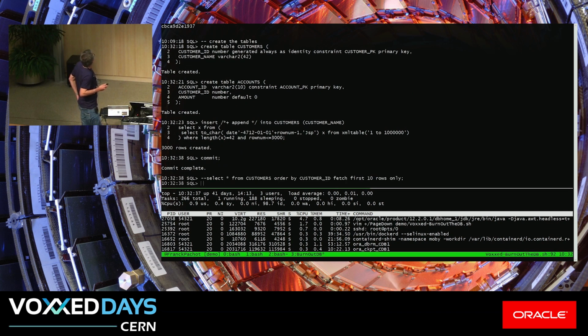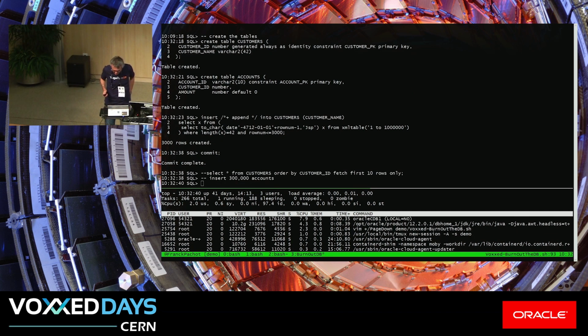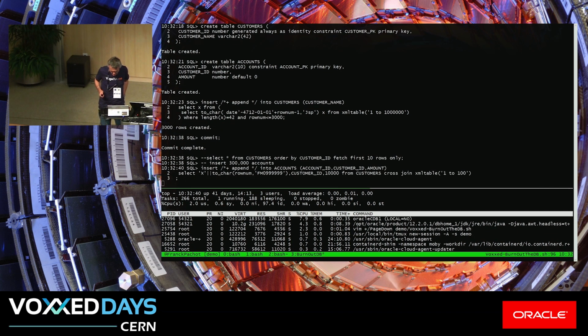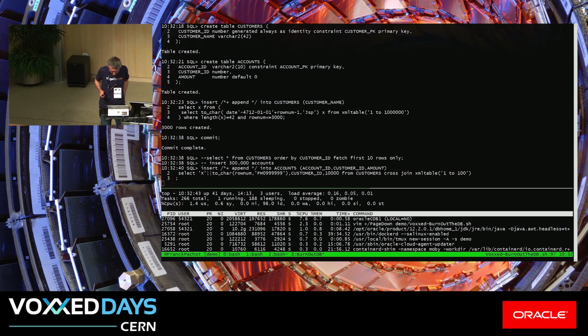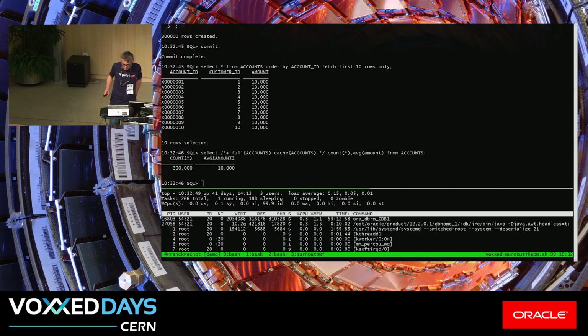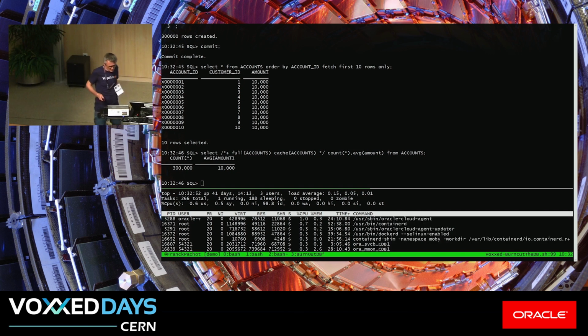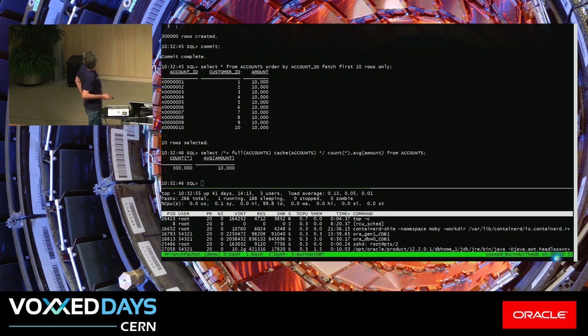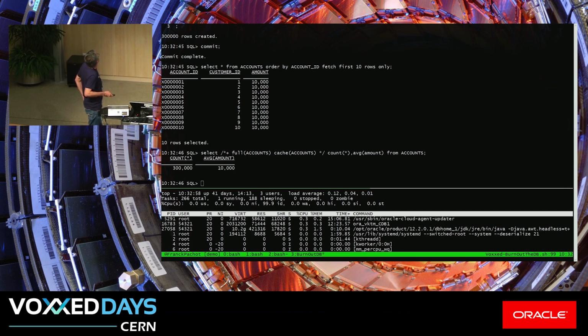Just let me put some rows in there, 300,000 accounts. Here is how it looks. They all have $10,000, and I have 300,000 accounts there. We see the number. Sorry, that goes too fast. No, I cannot point.